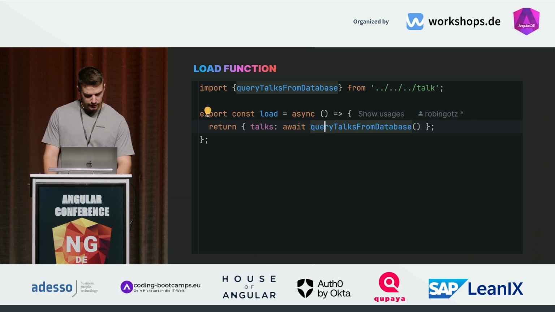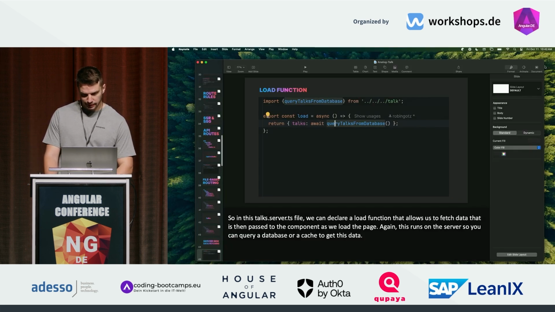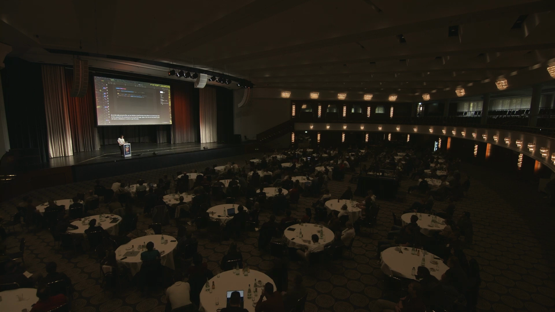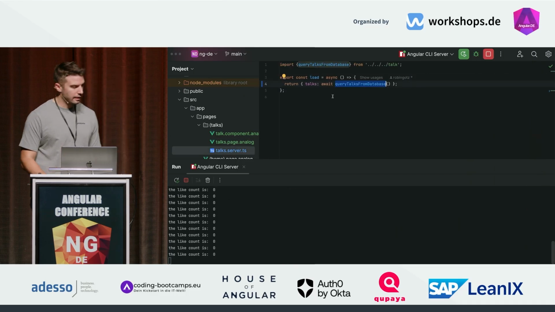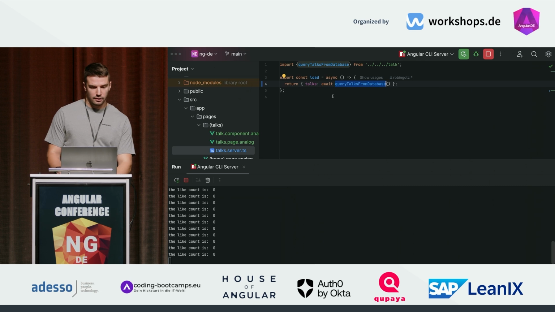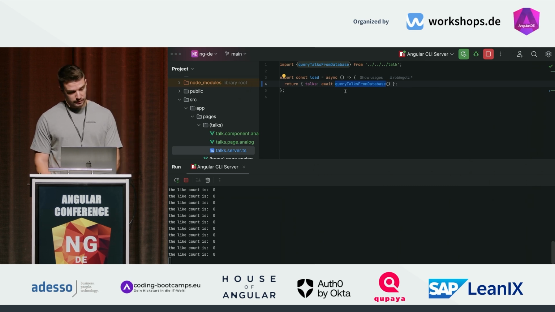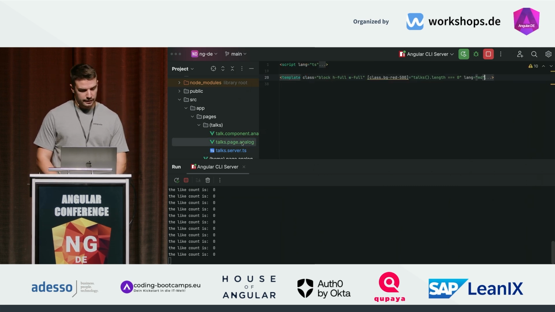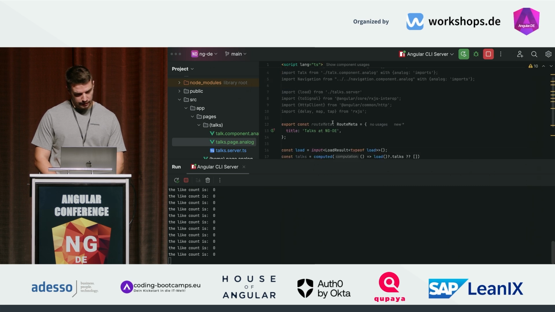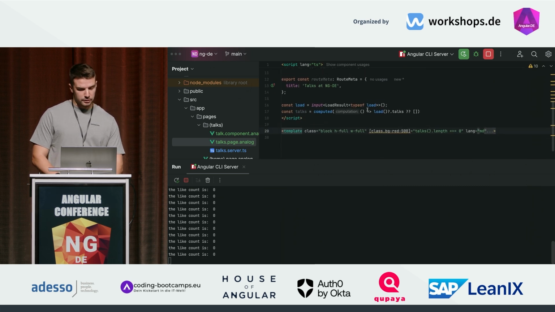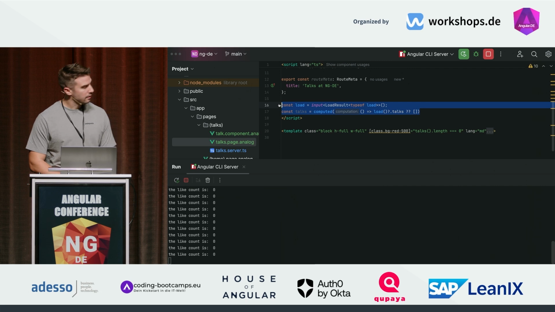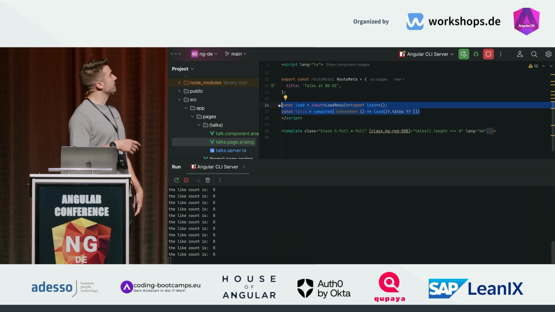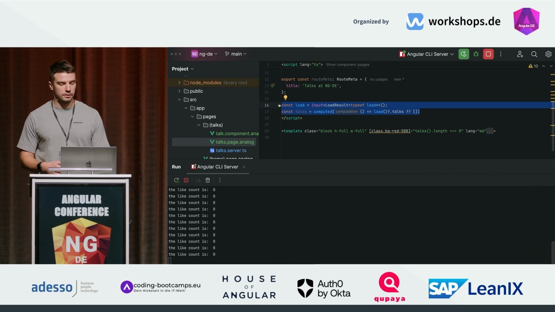And I can show you guys one more time what that looks like. So in here, I have a talks.server.ts, and it looks very similar, right? And I'm using that to get the talks from the database. And then in my component, I can actually use input binding to get that data from a resolver and get that data into my component before it even loads.